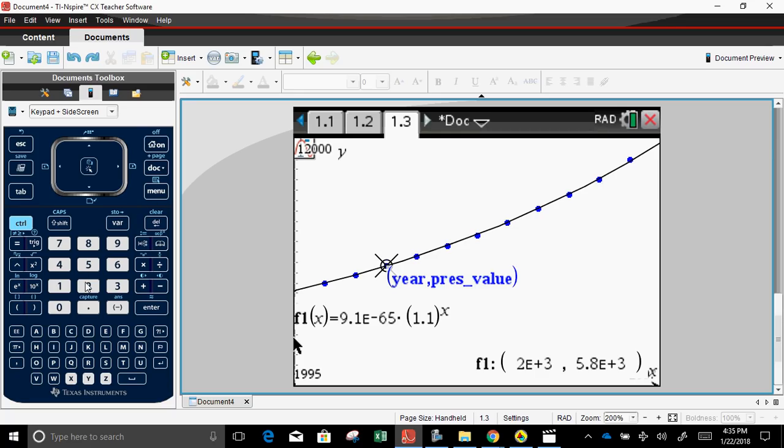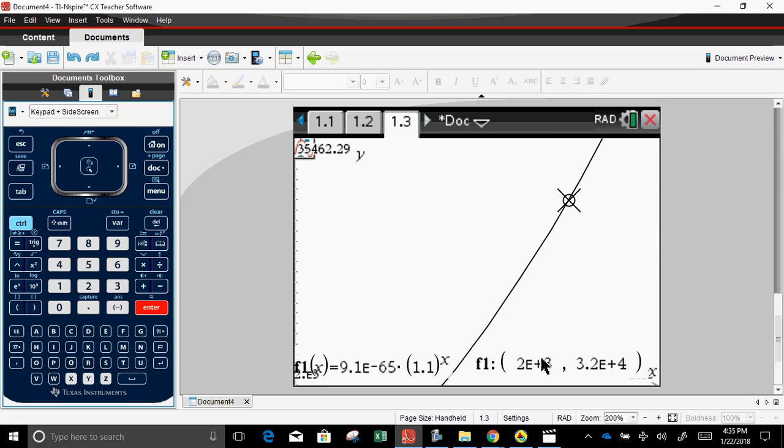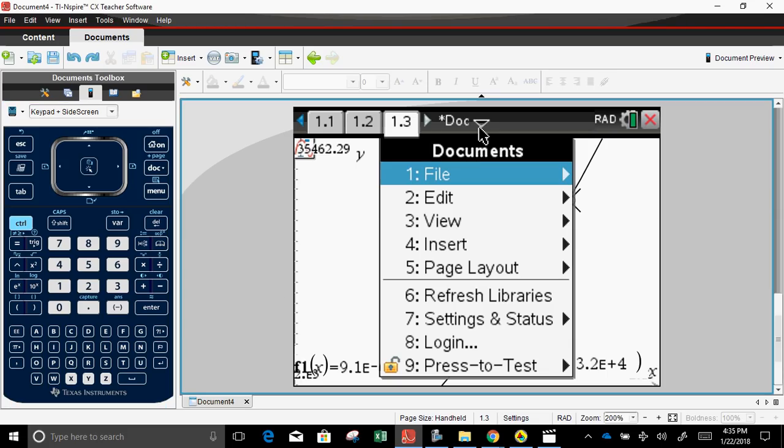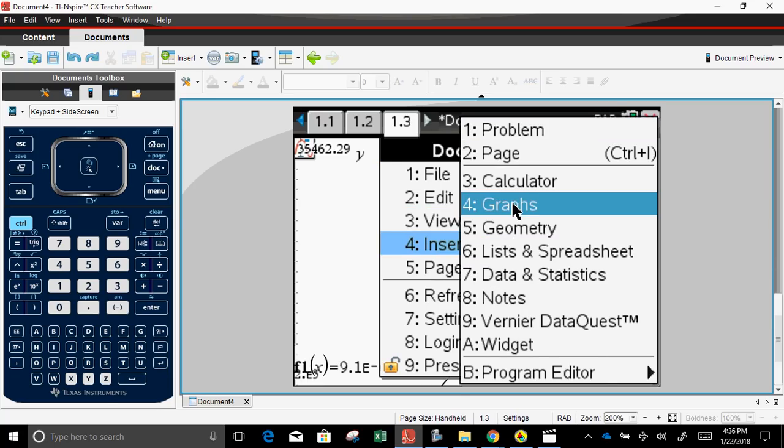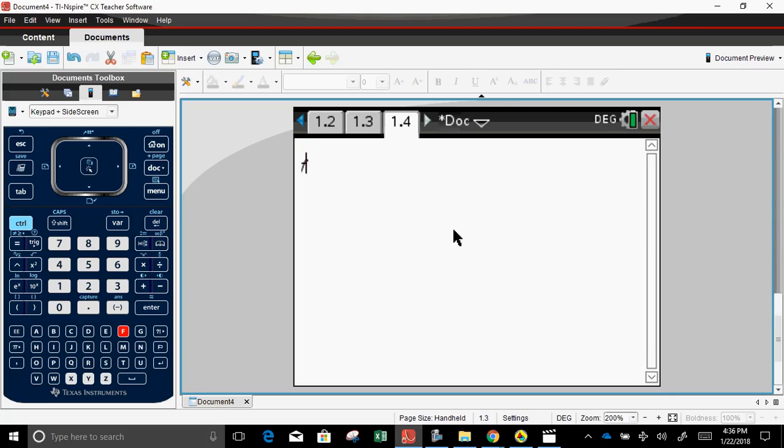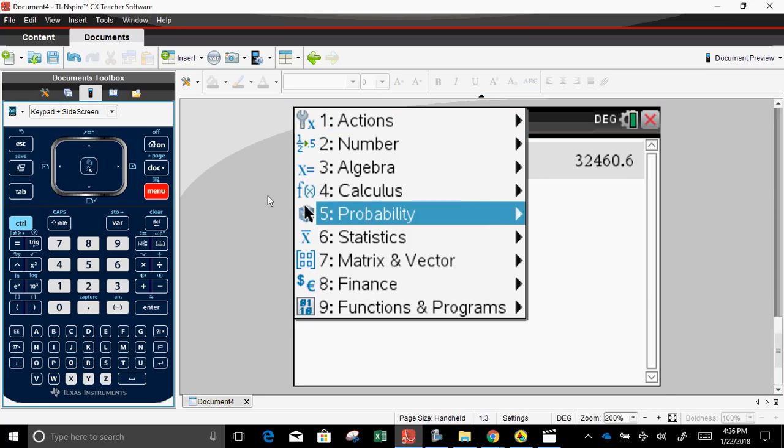What if I want the year 2020? So, 2020. It moves by itself, and it rounds it here and gives me an approximate number. I would like a more exact number than that. So I'm going to add a page and calculate it. I press F1 and ask for 2020. And apparently it's $32,460.60. Unless, because I changed the settings, let me see.